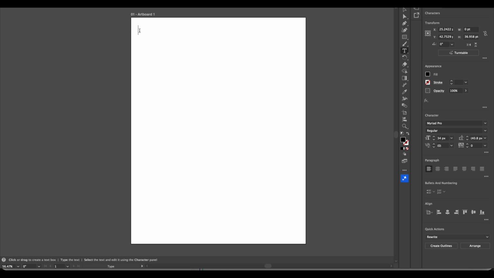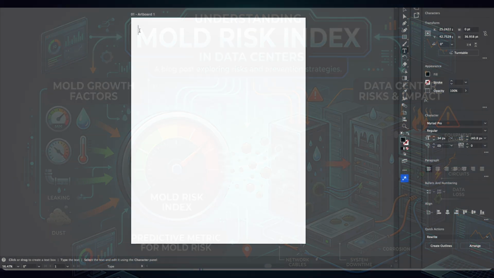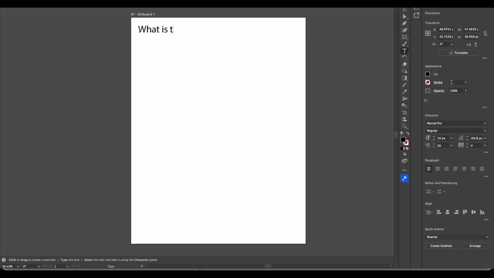I'm president at AKCP. Today I'm going to be introducing to you the concept of the mold risk index and how it pertains to data centers and other facilities where you may be utilizing AKCP monitoring solutions. So first of all, what is the mold risk index, or we can sometimes call it the MRI? So basically it's the risk or the percentage chance or an index that indicates the likelihood of mold forming.